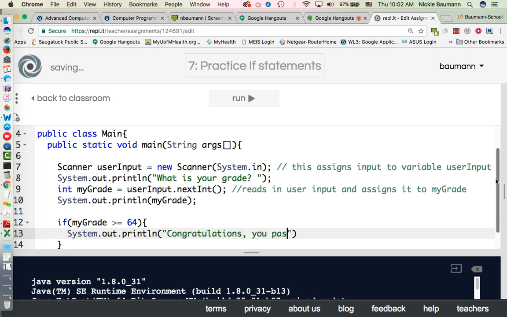You passed. I don't know if that's the greatest passing grade, but in this, if the user input is greater than or equal to 64, the computer is going to say, hey, congratulations, you passed.